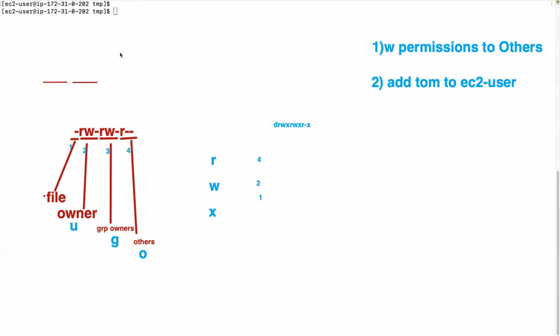Okay. See here now. So what is the value for the second section? Read, write. Read is 4, write is 2. So this is 6. Group is read, write, 6. This is how the permissions are.